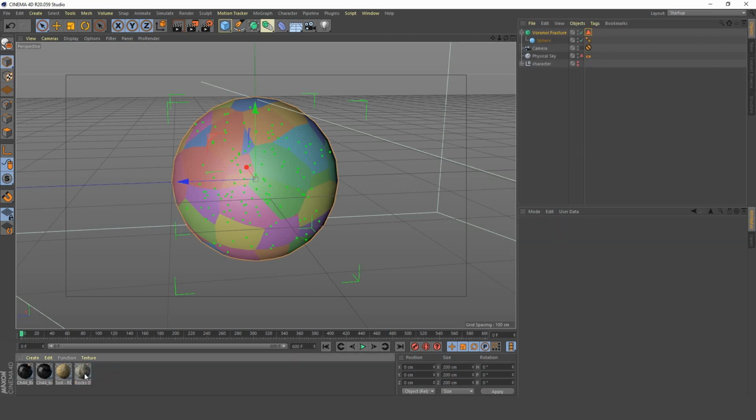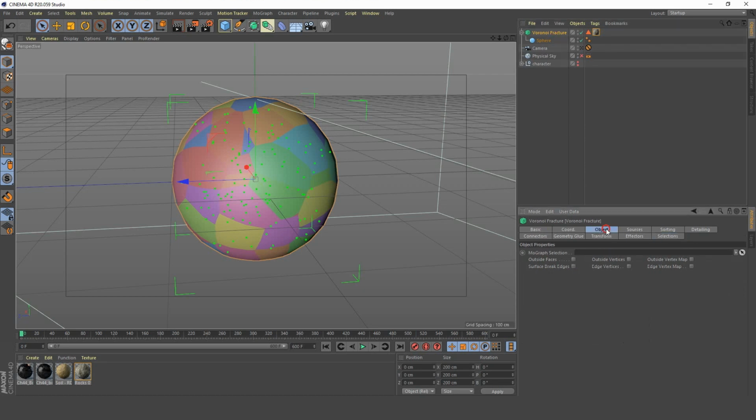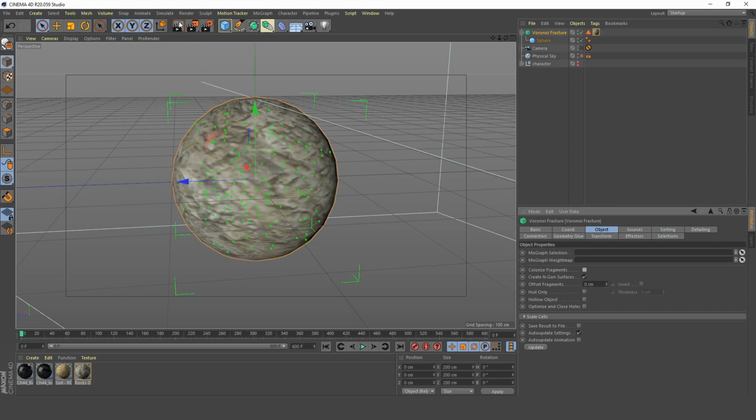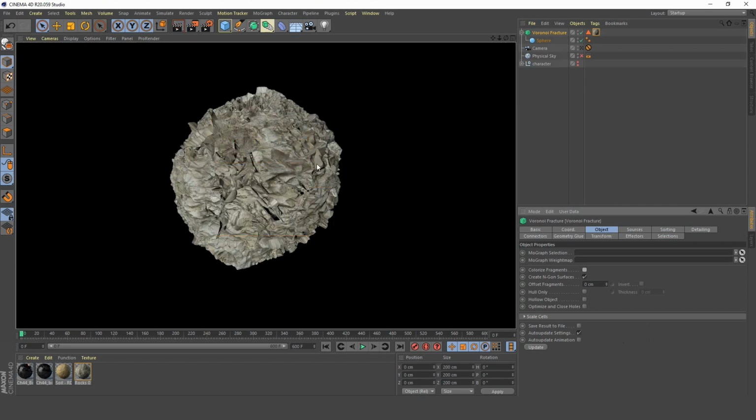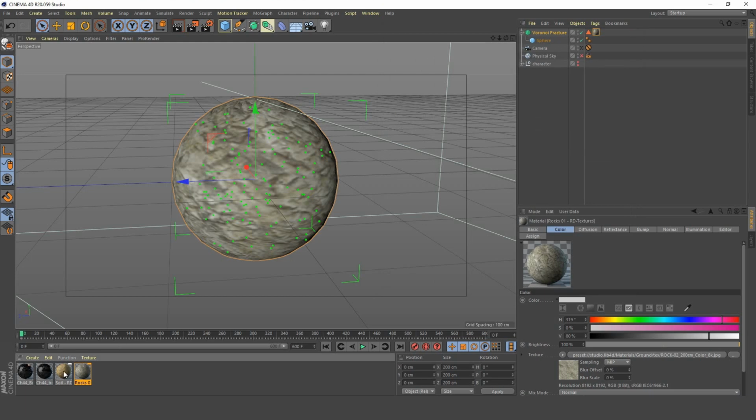So let's drag this rock one up to our Voronoi fracture object, and it's not doing anything because it's colorizing the fragments at the moment, so we want to turn that off. Voronoi fracture object, turn off the colorized fragments. Now you can see it's given us our rock material, and we want to turn off this jaggedness. Basically the displacement channel is turned on inside the material, so we want to turn that off. We don't need that level of detail for what we're doing. And we want to do the same for the soil. Turn off displacement.